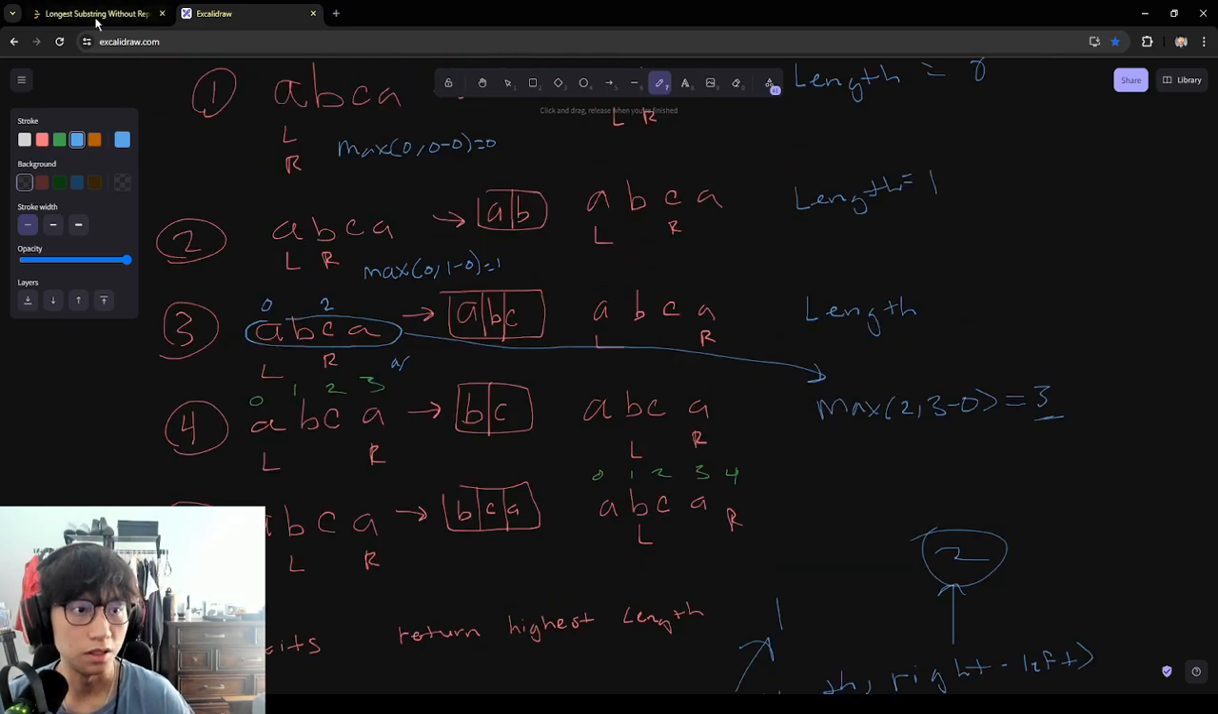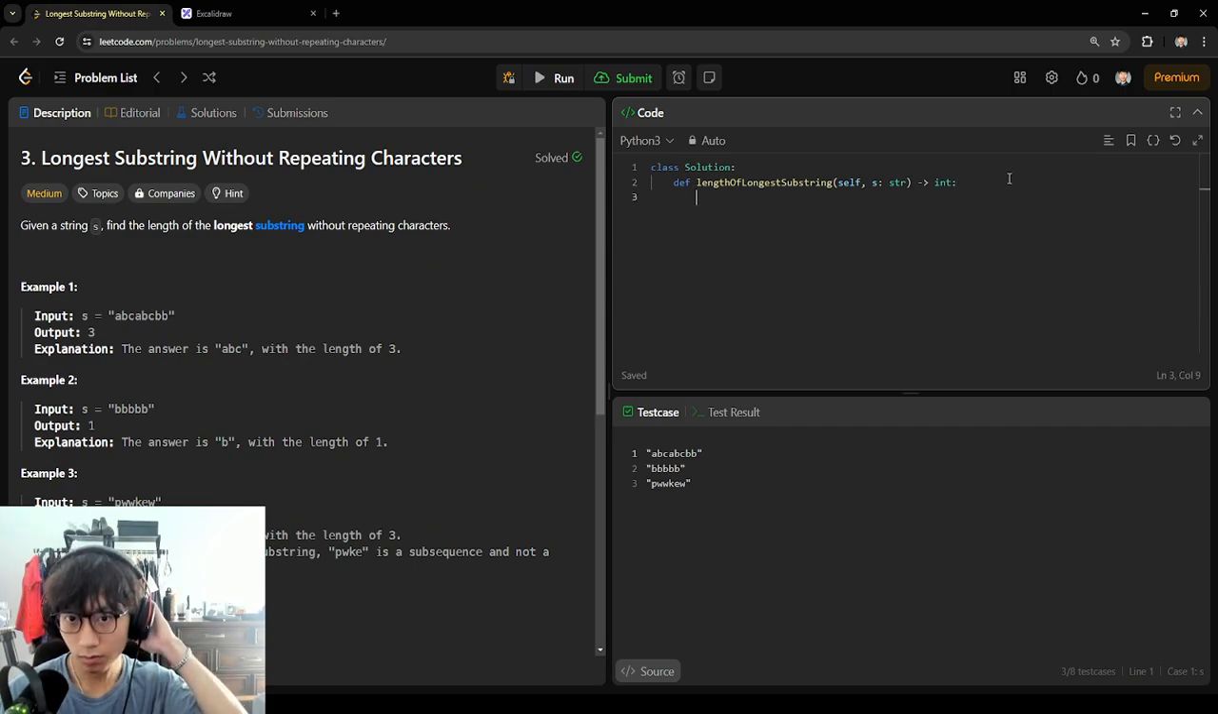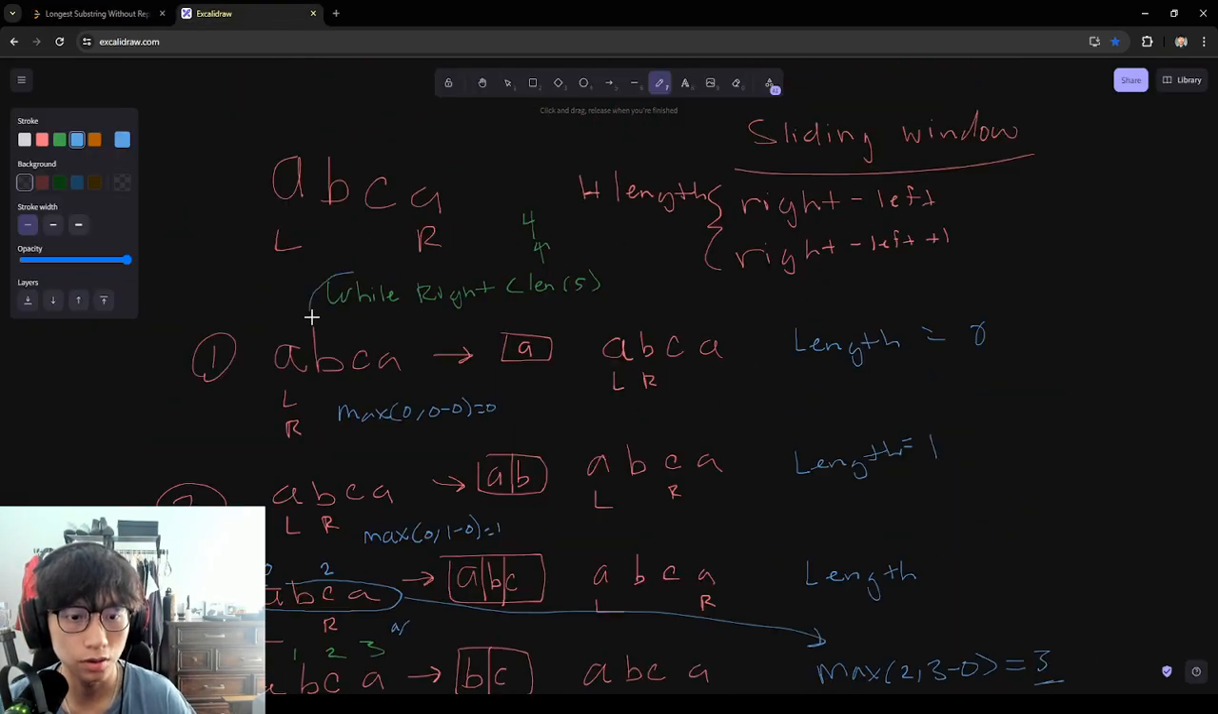Now we can implement this into code. Like I said, we're going to start with the set. So let's call our set hash set. And we're going to have 2 pointers, left equals 0 and right equals 0. And we also said we're going to keep the highest length, which initially is 0.